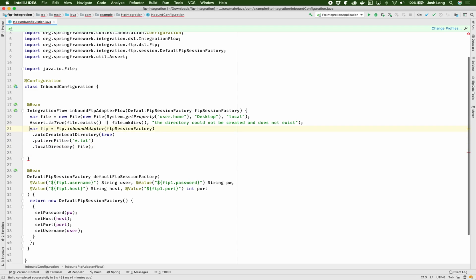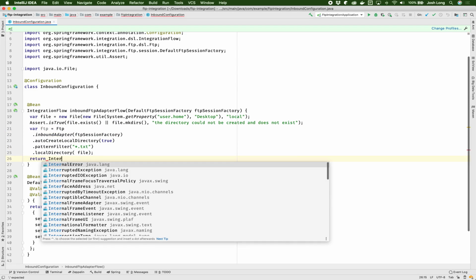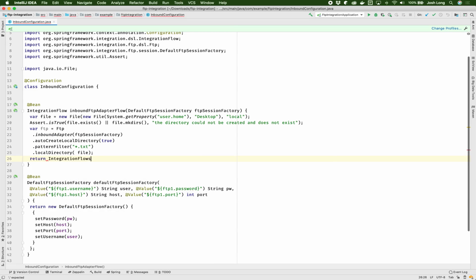Now we can actually use the adapter in the pipeline, right? And the way you do that is you just say return IntegrationFlows.from(spec), where that's the FTP part right here, and then we're going to create a poller. So we have to specify polling config. Okay.